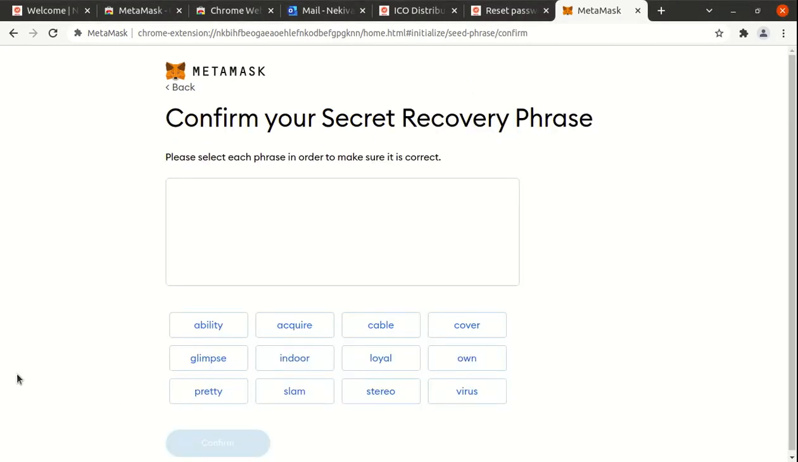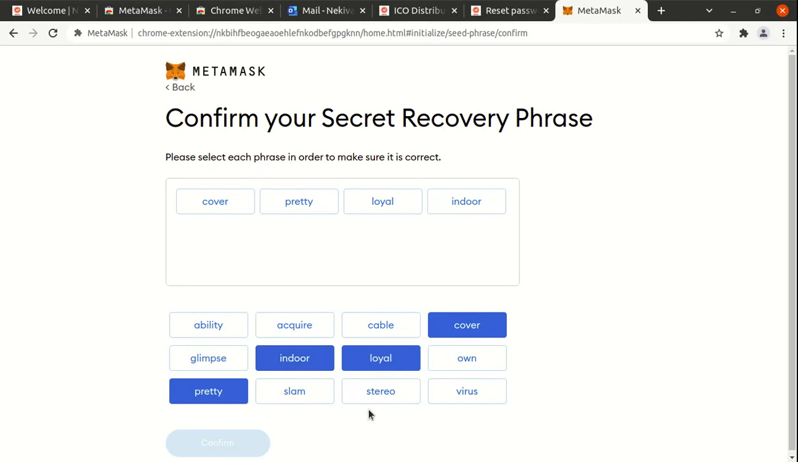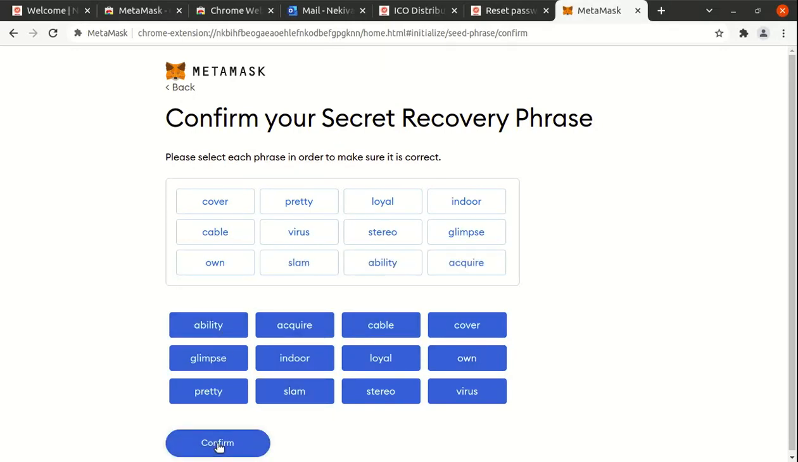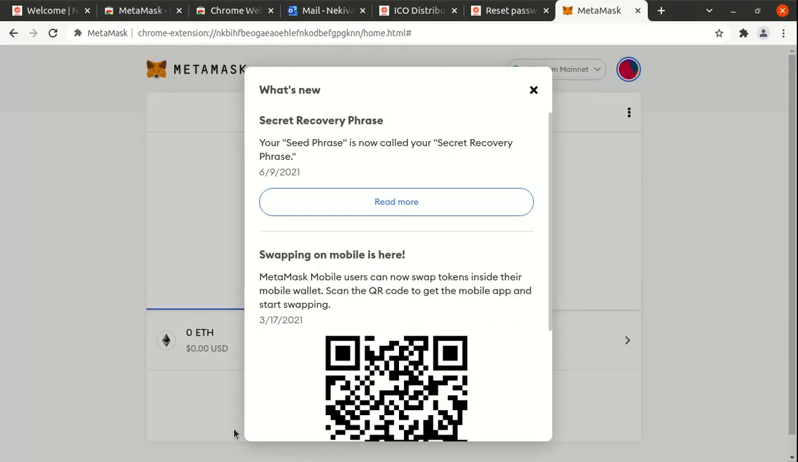Okay, so we go to next, and now it's asking us if we truly remember our secret phrase. These guys are not joking, they mean business. Okay, so the first one is cover, so I'll click it in order, then pretty. Then lawyer, indoor, cable. Then virus, stereo, glimpse. Then own, slam, ability, required. Then it says confirm, so we confirm. It says congratulations, we are done. We now have our MetaMask working for us.